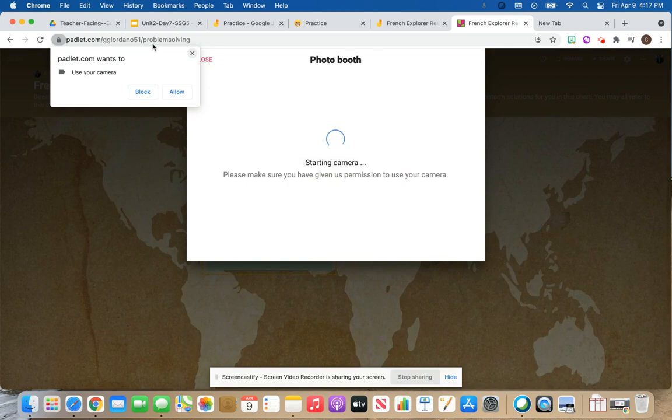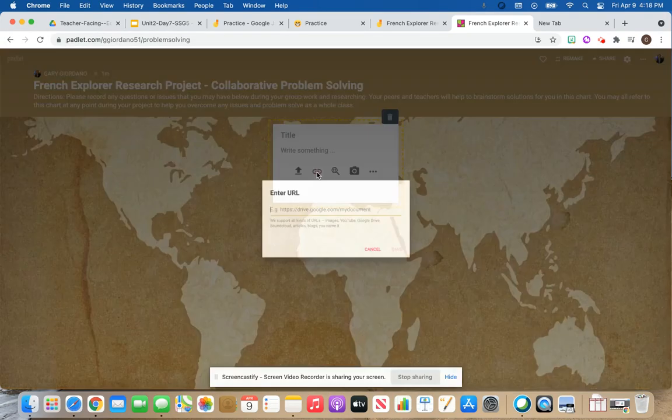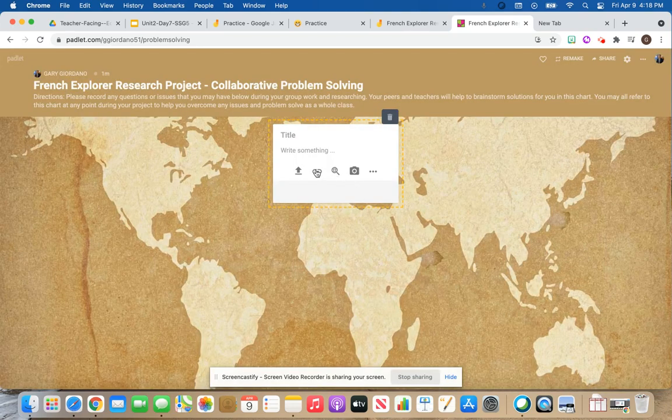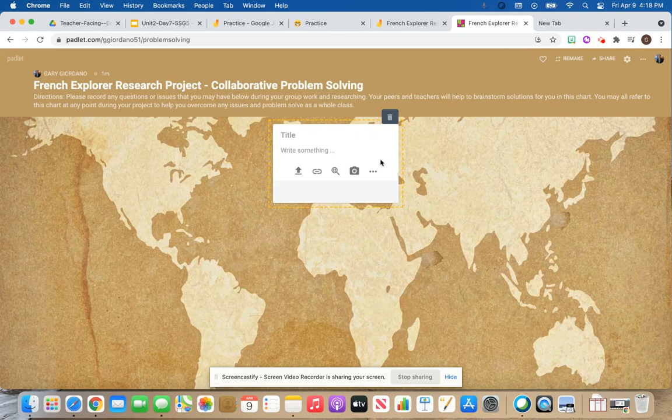They can add a camera, a photo to it. They can add a link, maybe a link to a YouTube video or to their product that they made on Google Classroom, a link to a Google Doc. They can add or upload an image or a file of some sort. So there's other ways to use this, but just so you can see, these are the different features within Padlet that you can use with your class.